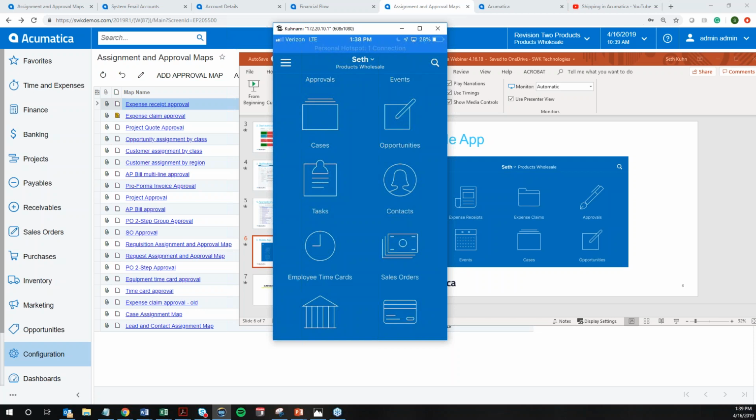How many people are using the mobile app on a, we'll just say regular basis, whatever that means to you?